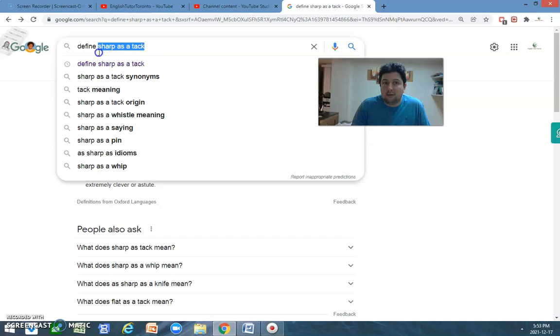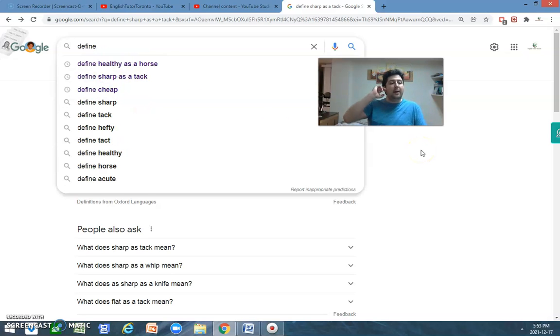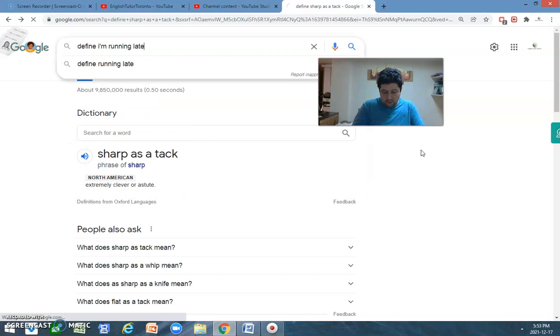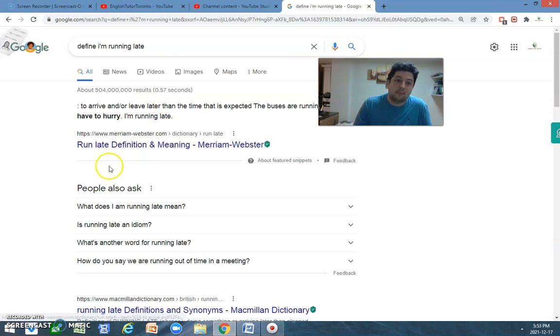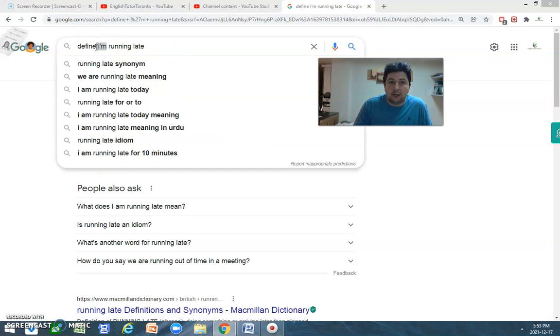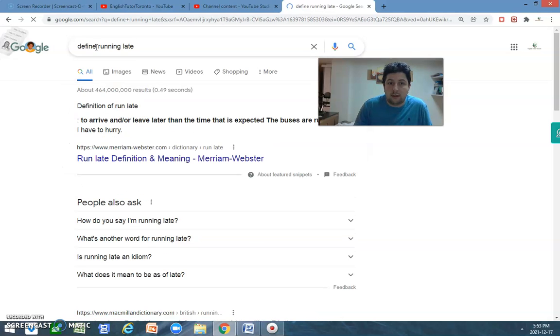But let's take a phrase that's not an idiomatic expression, but it's a collection of words. Define, you know, I'm running late. Yeah, it just doesn't tell you. But how about just running late? Define running late. Okay, so Google is a lot more reliable for individual words than for expressions and idiomatic expressions.